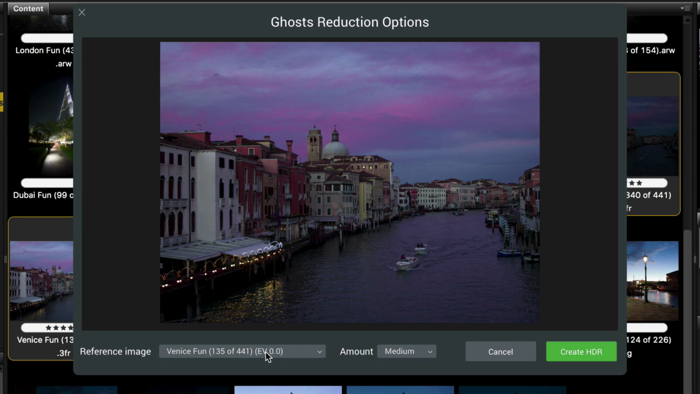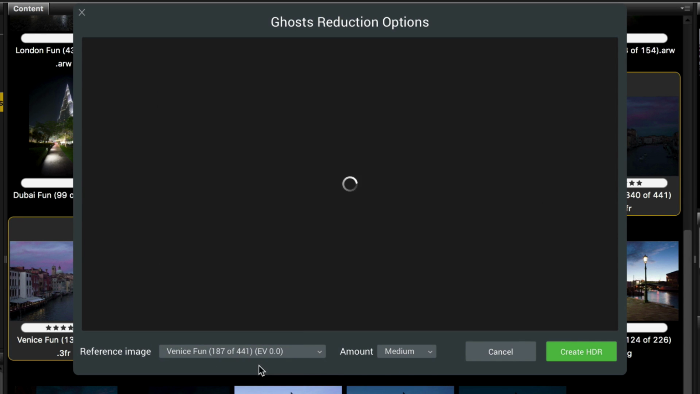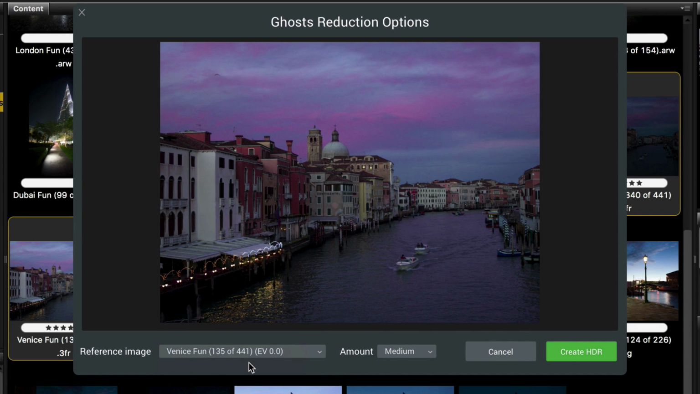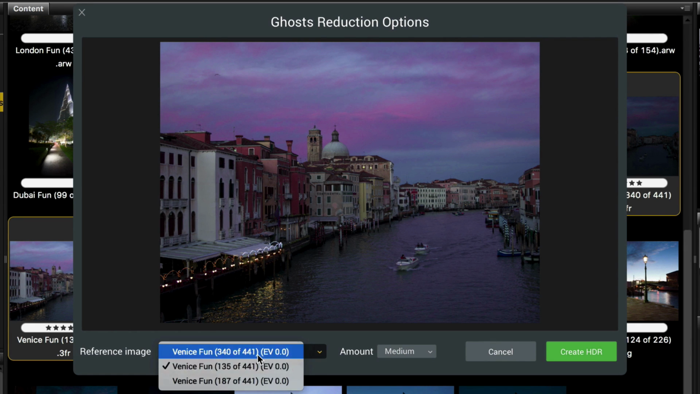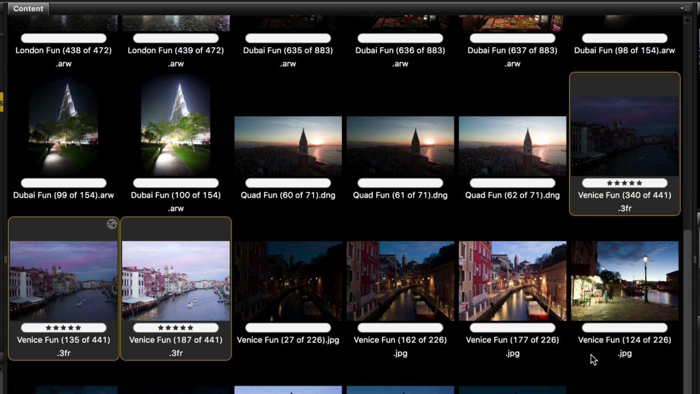Sometimes what happens is there is movement, like these two boats, these vaporettos. They are going down the Grand Canal, and of course they're moving between each of the shots. So normally what I do is I pick the middle exposure, and to me that often has the best freeze frame, the best lighting, and so on. So we'll pick the middle exposure, and I'll say create HDR.